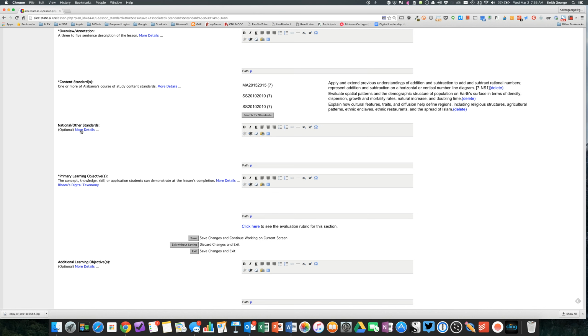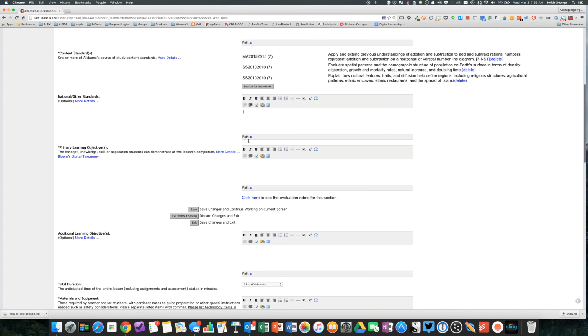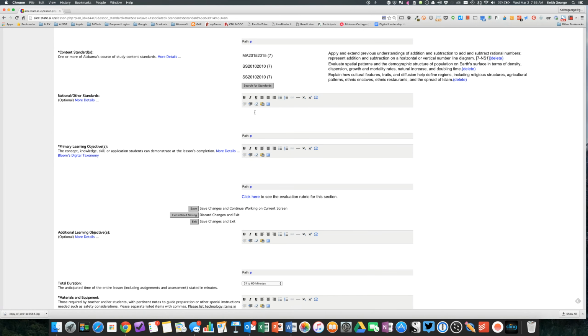National or other standards, notice that this one is optional. You can include Next Generation Science Standards if there are particular Common Core elements that you want to include that aren't articulated in the College and Career Ready standards. If they want to include the social studies standards such as Geography for Life from the National Geographic Alliance, something like that, you can add those there. Notice no asterisks, so that is an optional field.